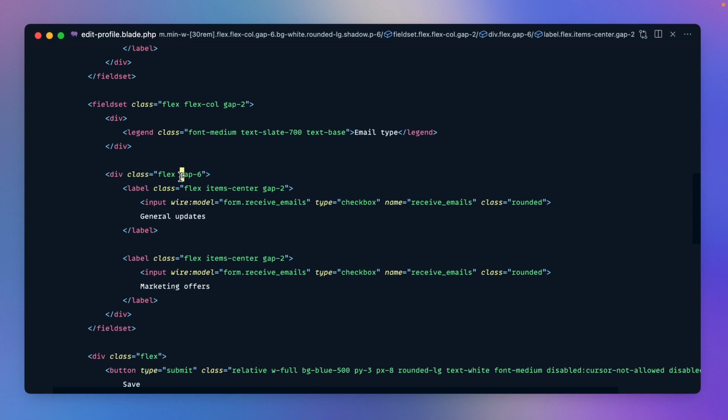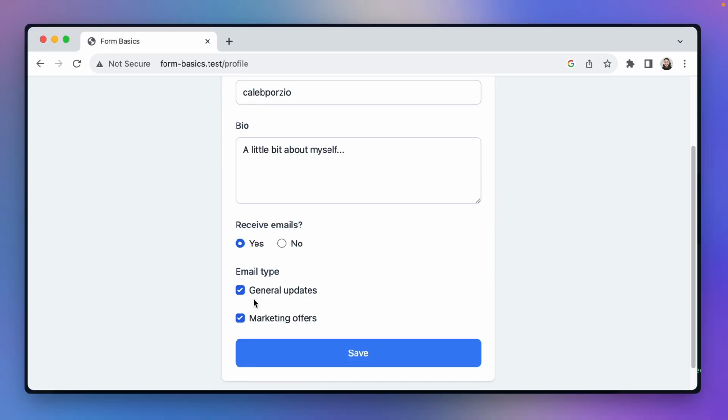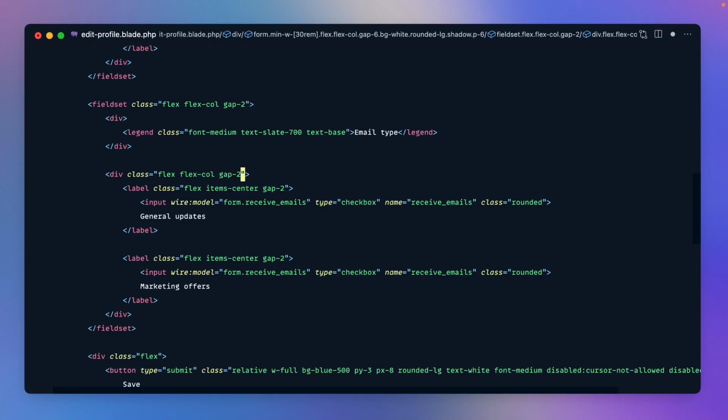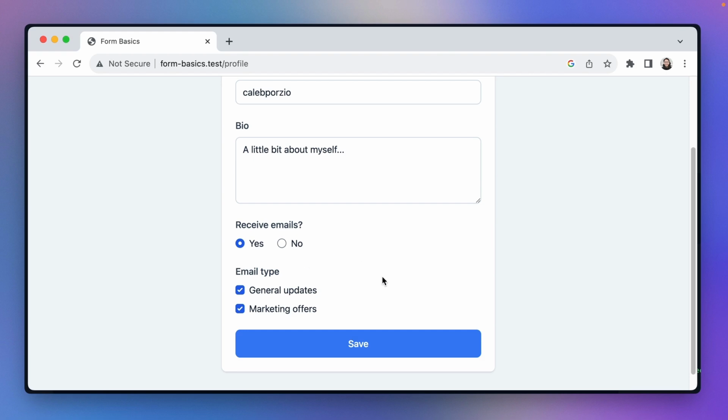So instead of using this flex, we'll say flex col. And that'll make them columns. And now they're a little too spread apart. So let's try gap 2. And I think that looks better.